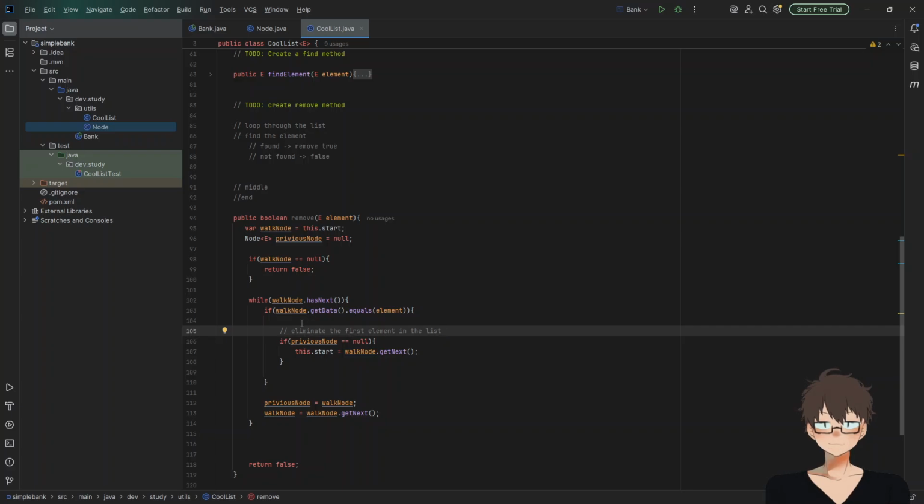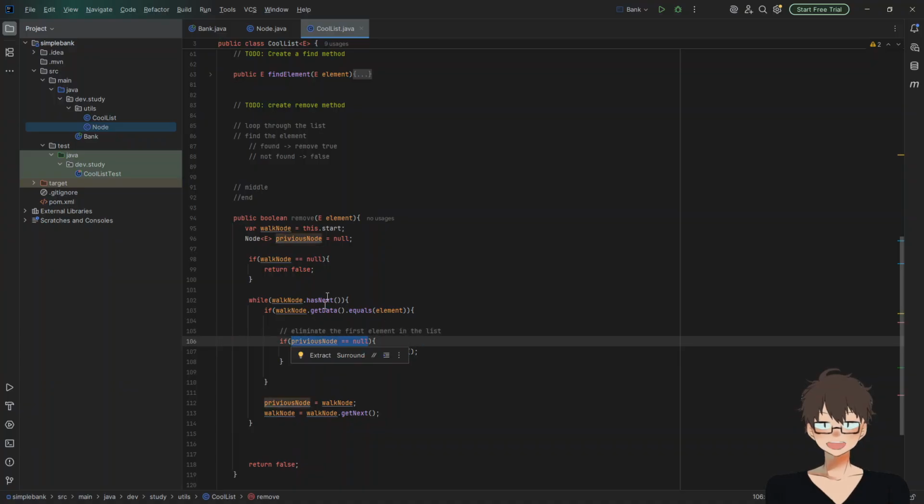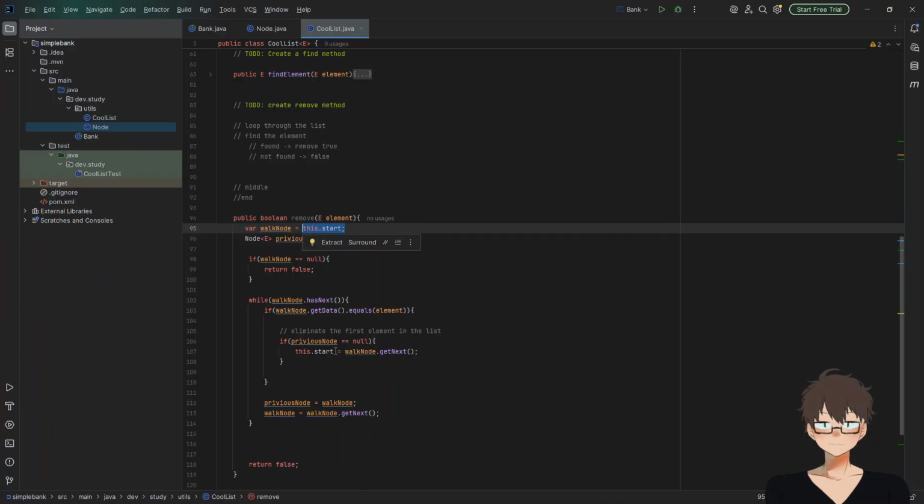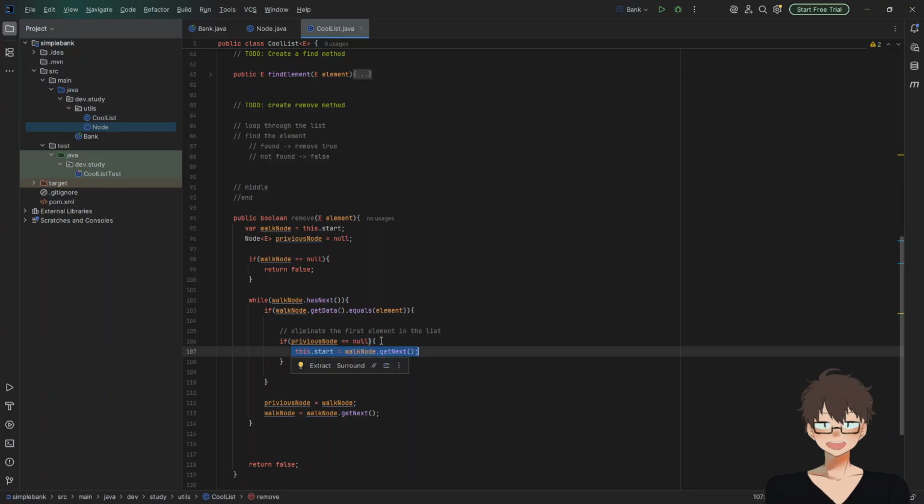Let's think about the execution here. If it gets here and there's no previous node, it's because we're in the first element, because here's the start. And if we're in the first element and it's equal, we just change the start of the list to the next element, and they are not connected anymore. We'll have an address in memory that is pointing to nowhere, that is inaccessible here.